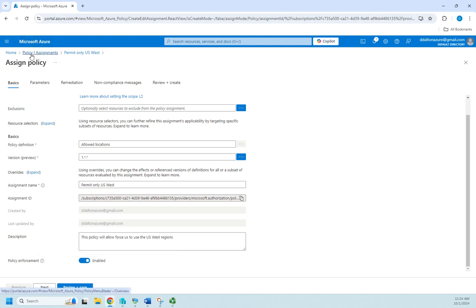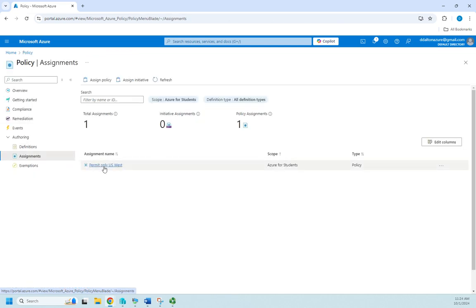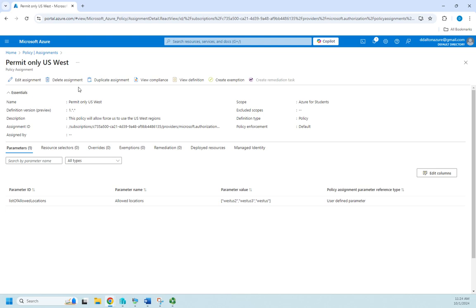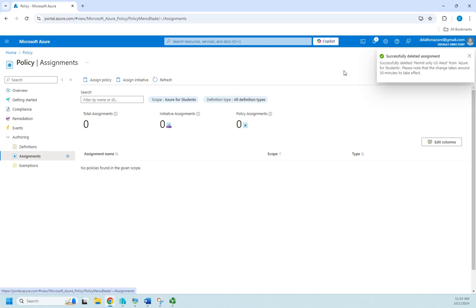So I want this to actually go away. So I'm going to come back to my assignments, permit only US West, and I am going to delete my assignment, and that will take it out. So now it's open for us to use any region in the world.